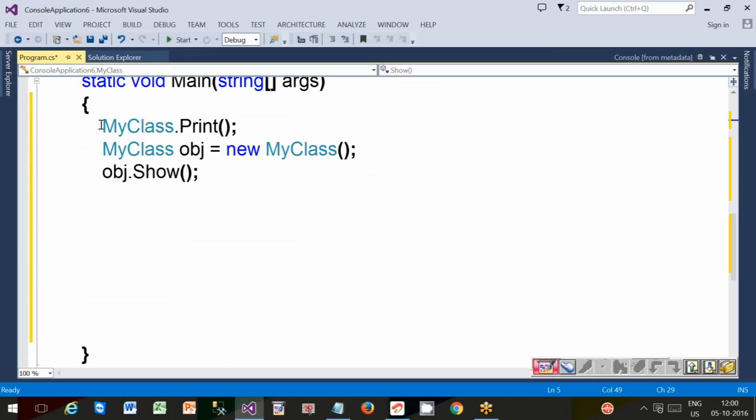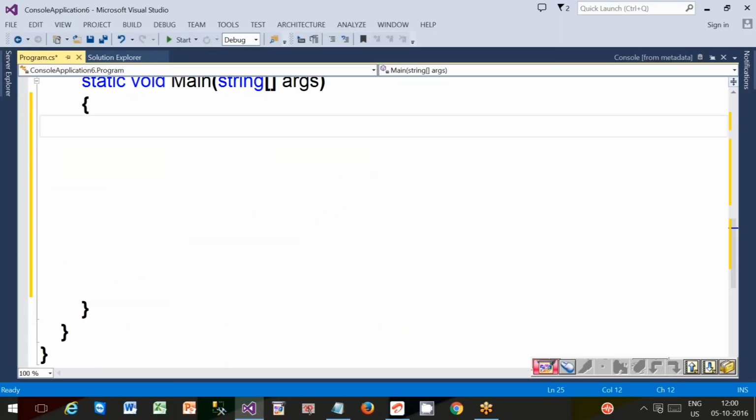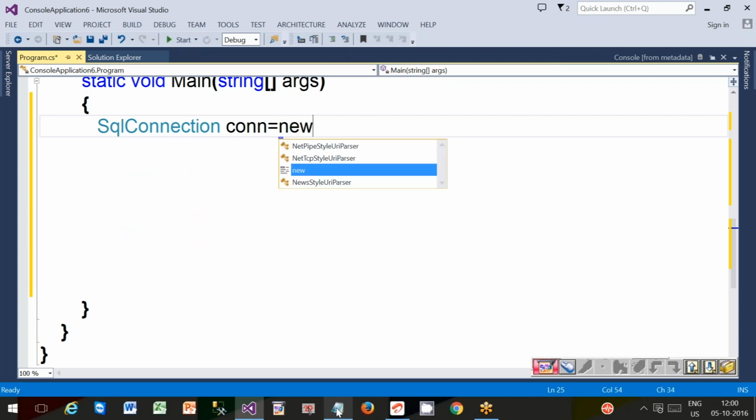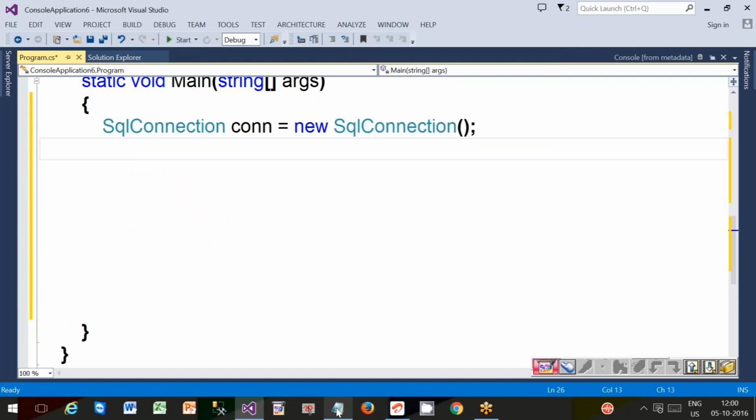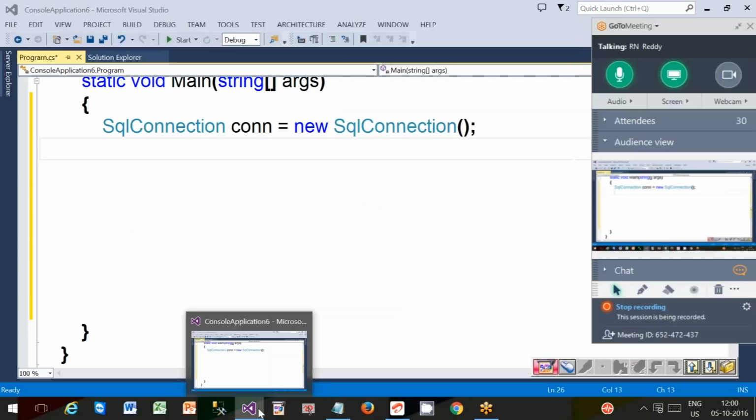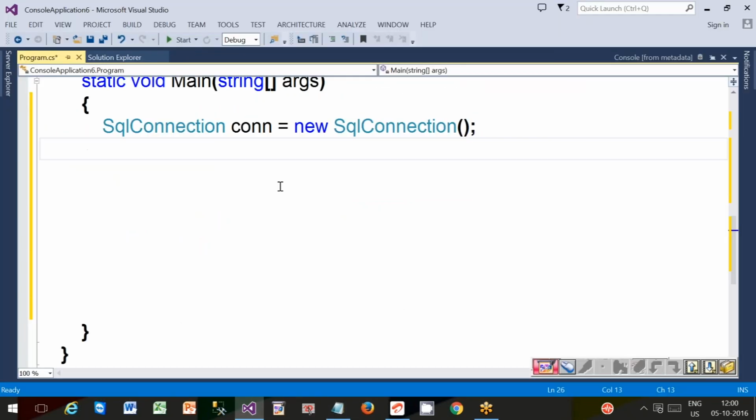Now, how to create it? You have to create an object for the SQL connection class like SqlConnection conn equal to new SqlConnection. That's it. So you are creating an object for which class? SQL connection class. SQL connection is what? A predefined class.